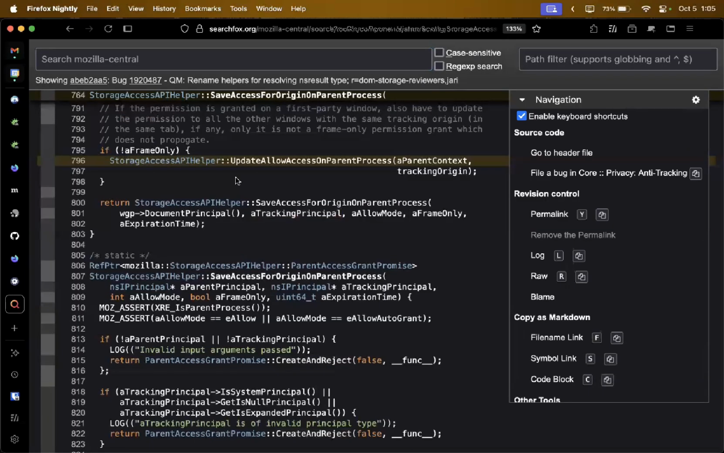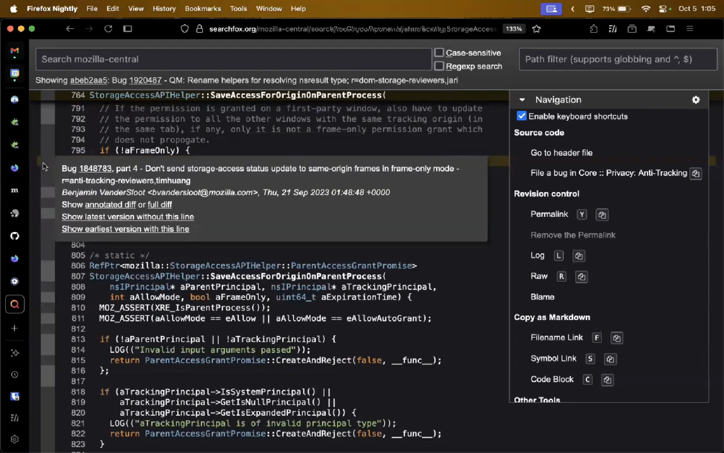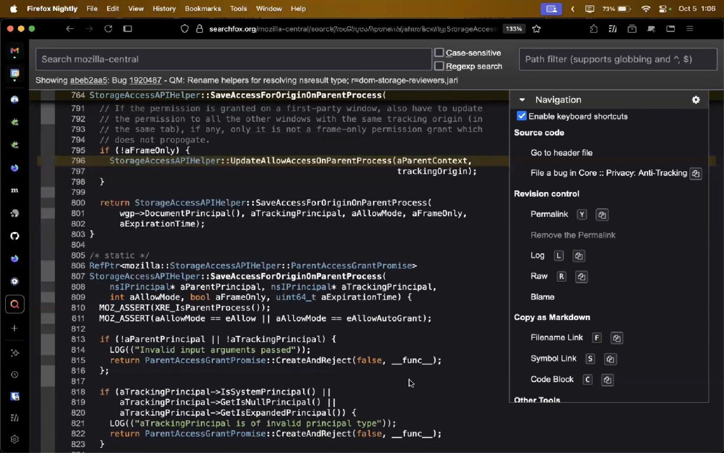And if you're confused about what's going on or why something was done a certain way, there's the blame. You can hover over on the left and find out it was this person who I need to reach out to ask what's going on here. Their email is there, you can email them, but I would suggest Bugzilla request information. That's just better.